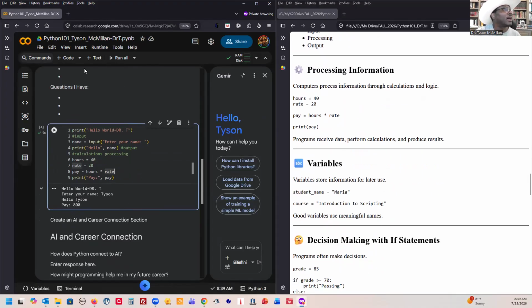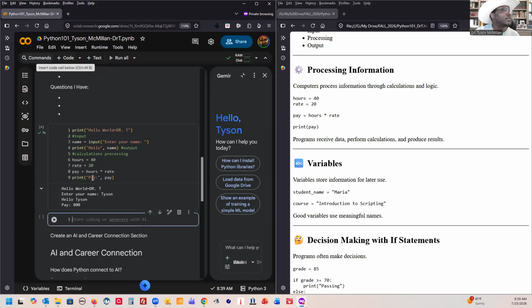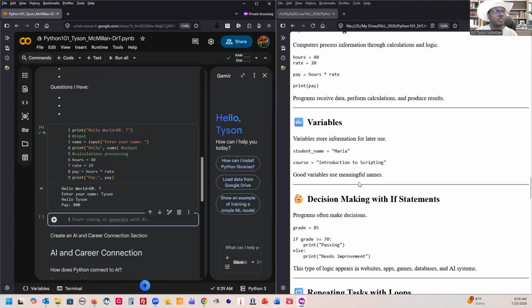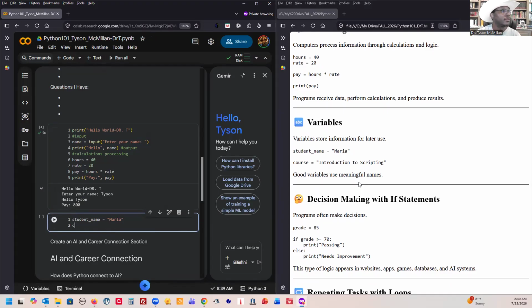I'm going to add another code block, and these code blocks can work together and be independent. They can run at the same time. But as we discuss variables, which are holders of information, they store information for later use. You notice that we don't put any spaces in them. You use an underscore in lieu of it. If a student's name was Maria, then we would declare Maria's student name as such. If we wanted to name this course, it's perfectly acceptable to say in the quotation mark portion, string introduction to scripting, perfectly acceptable.